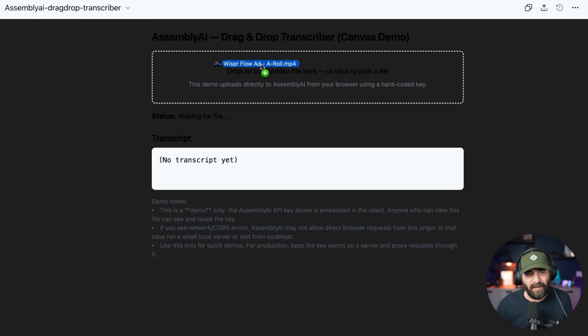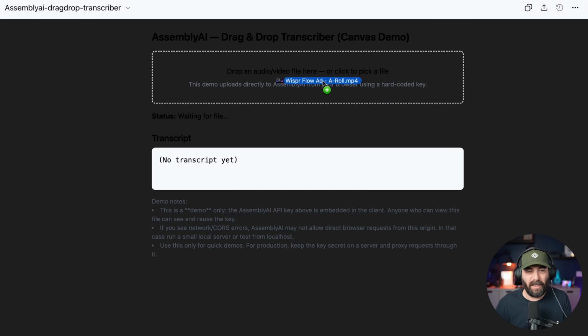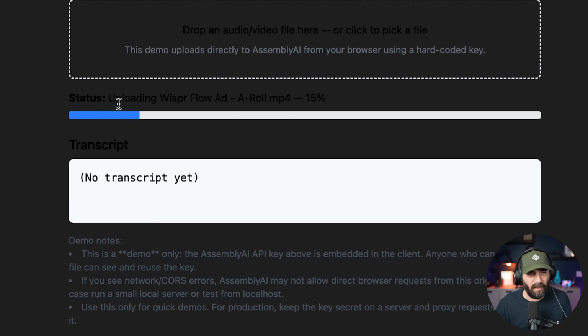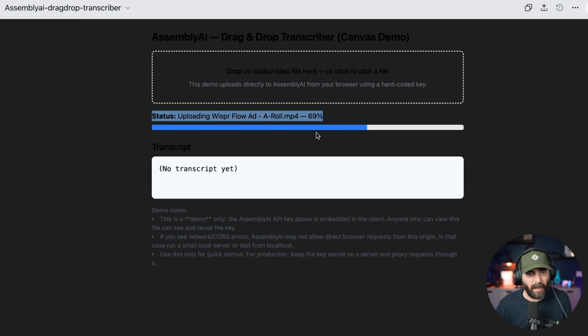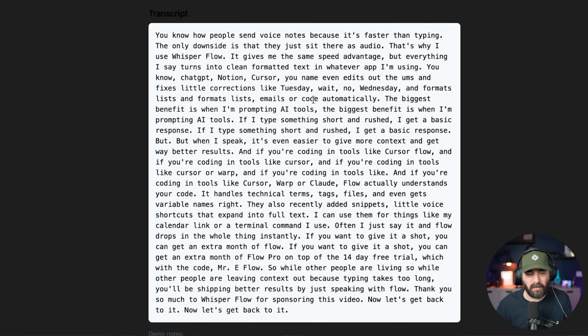In fact, this is the video of the ad read that I did earlier in the video you're watching for Wispr Flow. If I drag and drop this in, we can see it uploads my file. You can barely read it, but you can see status uploading Wispr Flow and the percentage going up. Now we have status transcribing. This may take a minute, and we have our transcript from the ad.